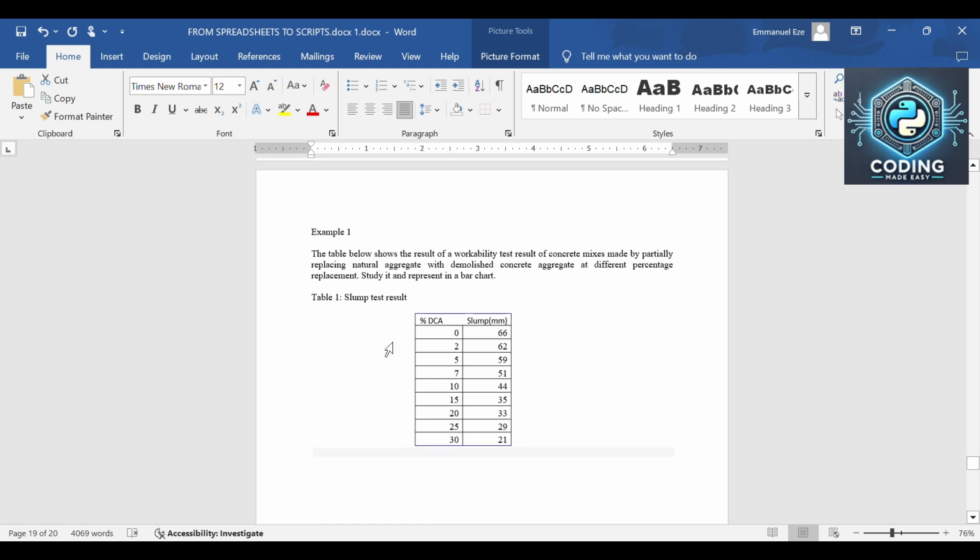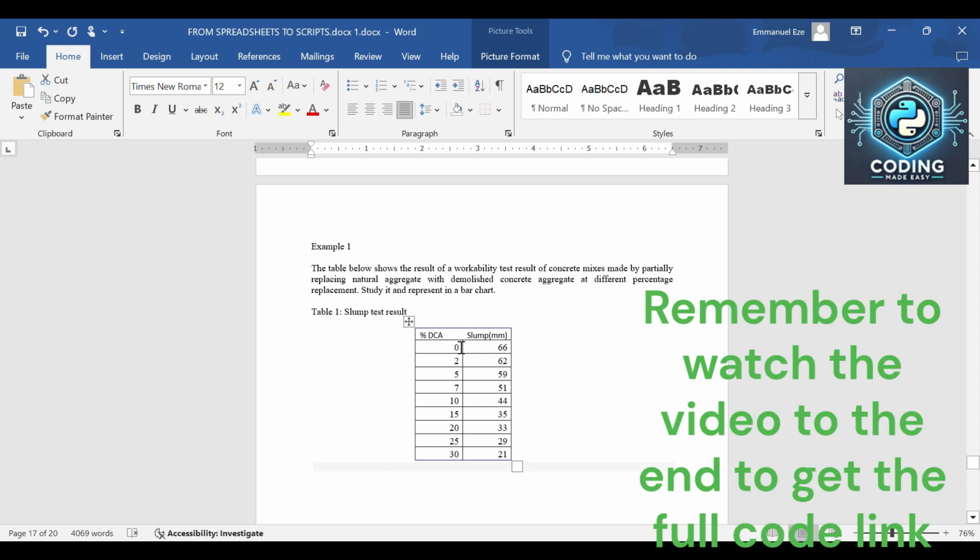So this is the table which we shall be using. This is the result of a slump test. The table below shows the results of a workability test result of concrete mixes made by partially replacing natural aggregate with demolished concrete aggregate at different percentage replacement. Study it and represent it in the bar chart.